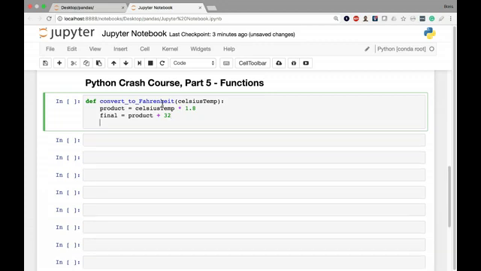In order to do that, we have to use the return keyword followed by what we actually want to spit out, or what we want to basically give back to the user. And that's going to be the value that's stored in my final variable. So when I execute this with Shift-Enter, we've added this new function.